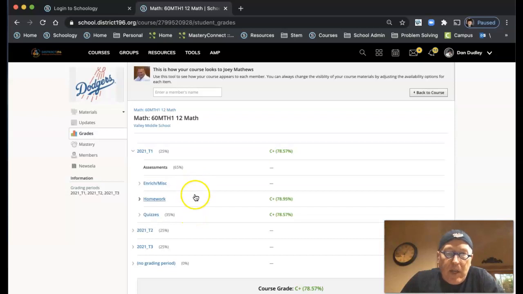Now we have some other things here, homework and miscellaneous enrichment. These don't have a percentage. They're worth 0%. However, there's obviously a strong correlation between homework completion and your performance on quizzes and tests. So you can see that right now, Joey has completed about 79% of his homework, and he has 78.5% in class. There's probably going to be a pretty strong correlation between homework completion and that.